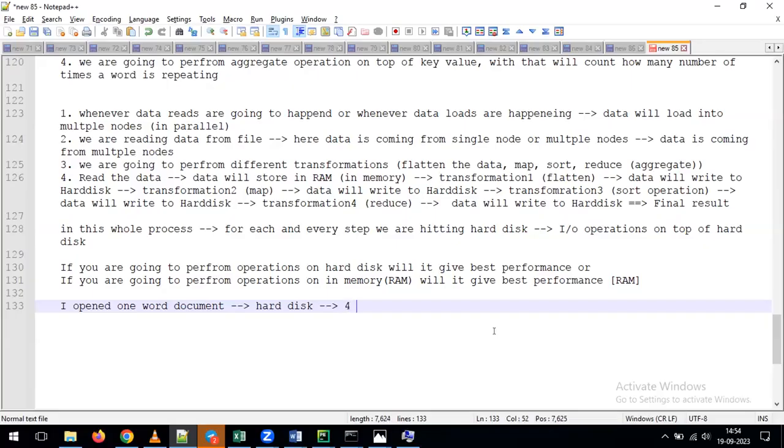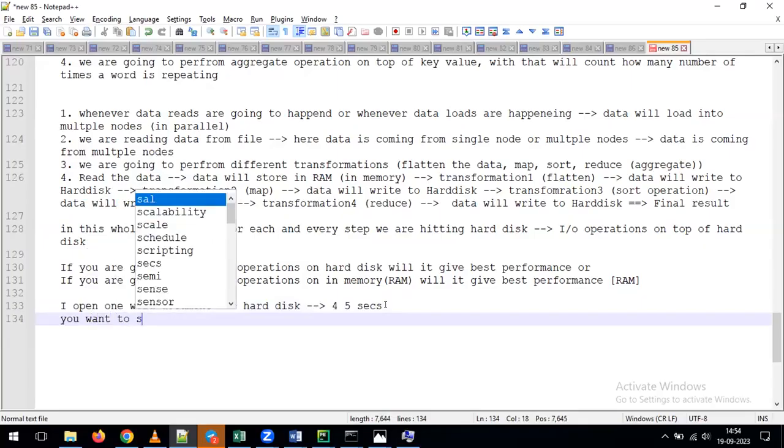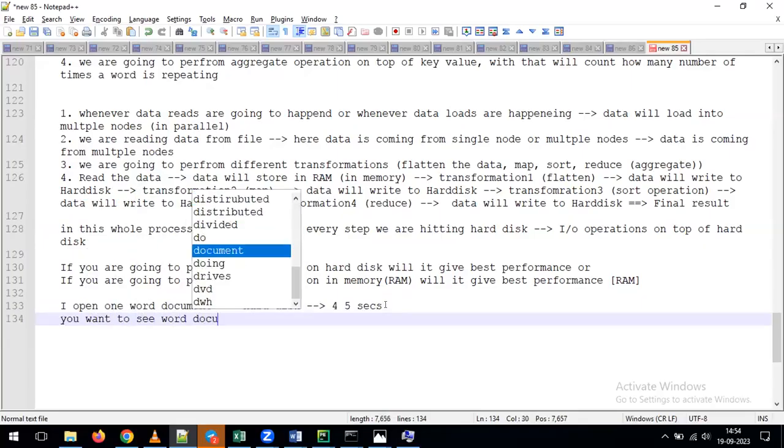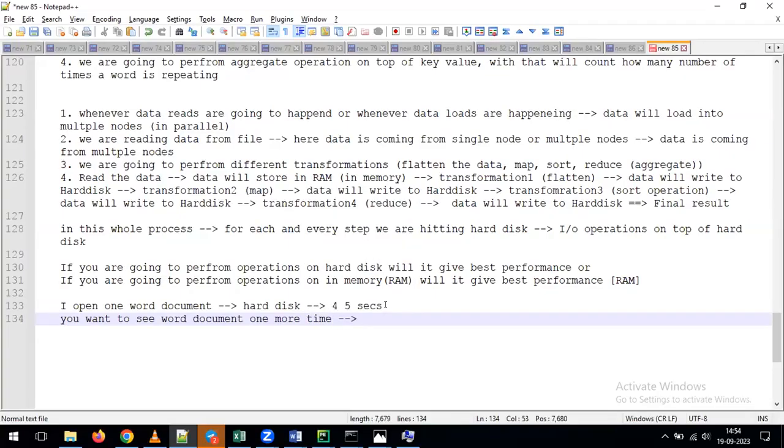We can think 4 to 5 seconds. Because the first time you are opening this Word document from the hard disk, it is going to take 4 to 5 seconds. Now, for example, after opening that Word document, you want to see the Word document one more time. Here, you already opened this document. Now you just want to see it.